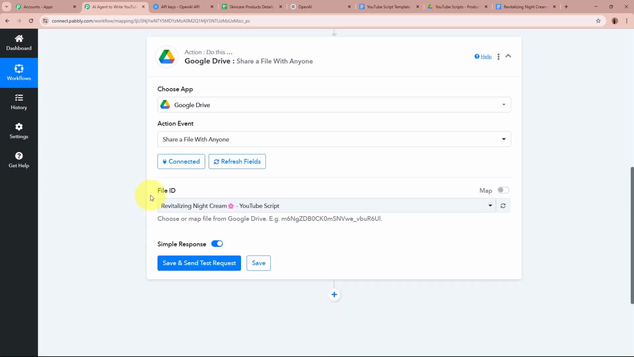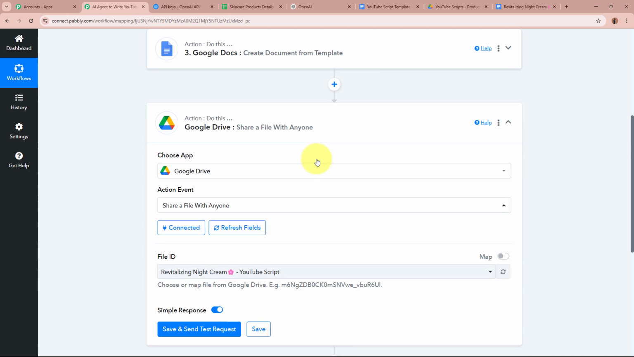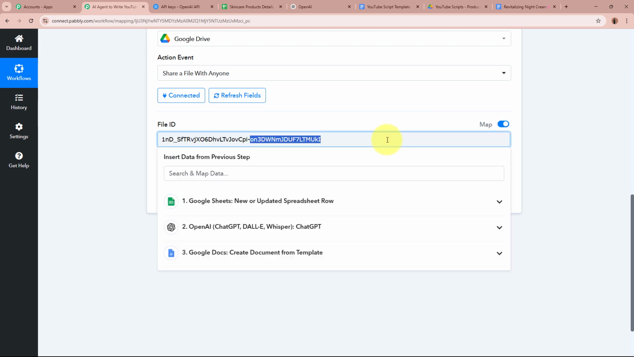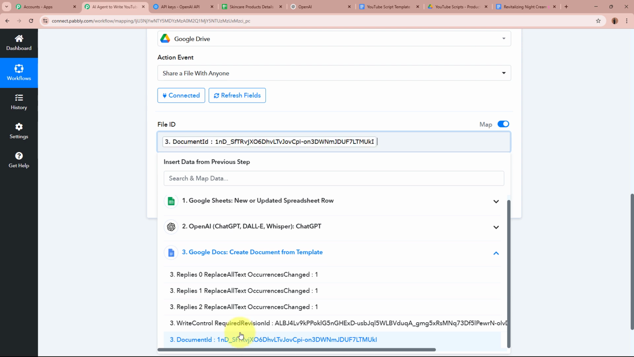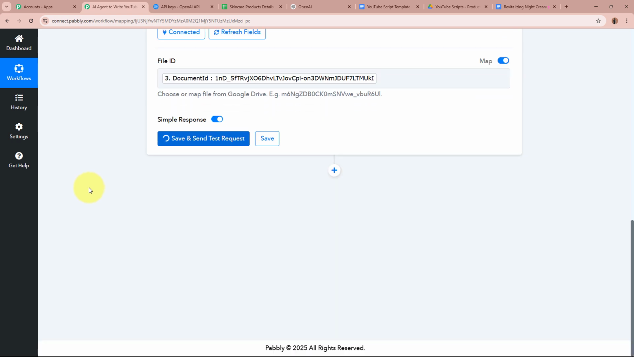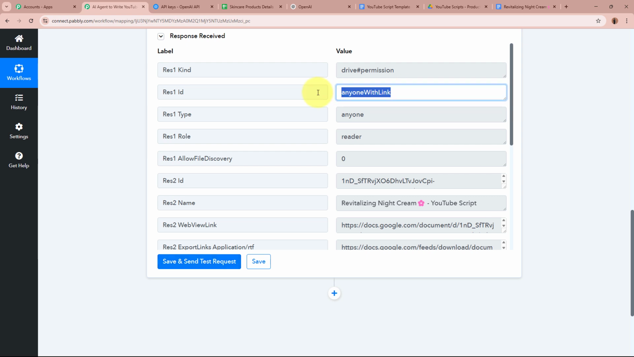As I've done that, it is asking for the file ID. Which file do we want to make accessible to everyone? In this step, we have received the document ID. That is the file ID that we are going to map over here. In order to map this file ID, we're going to toggle this map button on, erase this existing data from here, and in this step, I'm going to map the data of this document ID. Okay, as we have mapped the data right over here, I'm going to click on the Save and Send Test Request button right here. As I've done that, we have received the response which says anyone with the link.